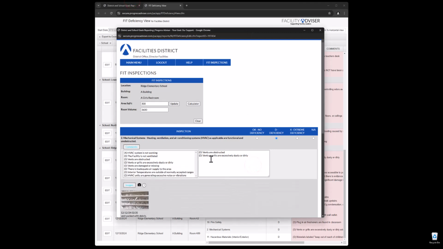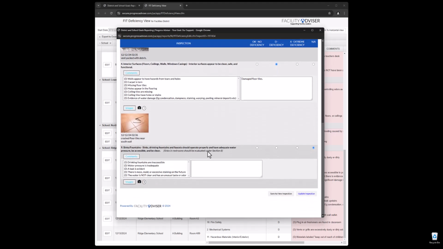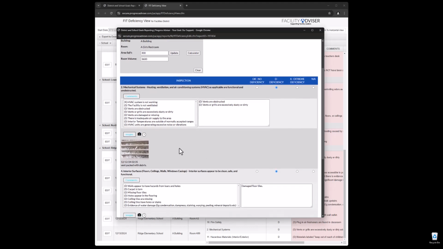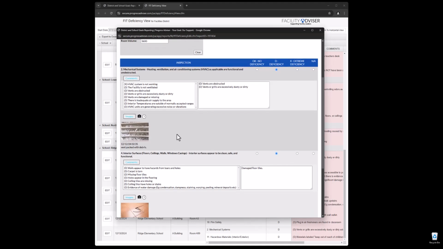But more than that, it keeps this just focused on the deficiencies themselves. So you'll see I don't have all the 15 categories. I just have the categories where I wasn't marked OK or no deficiency. Now that'll include your NAs, and you can make sure you check on those to see that they're still appropriate. But more importantly, you'll see the deficiencies that you're looking to work on.